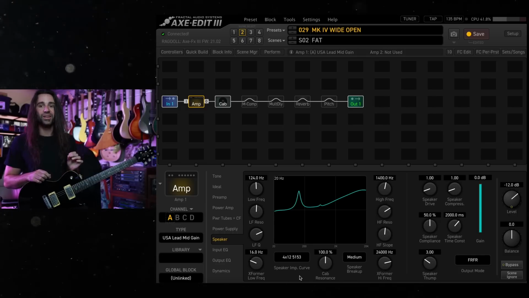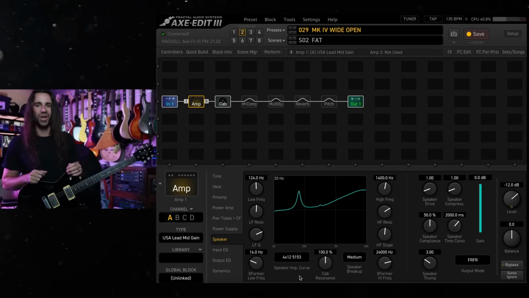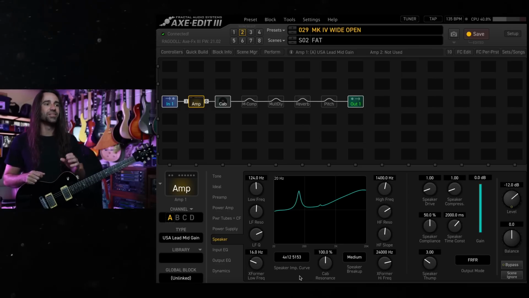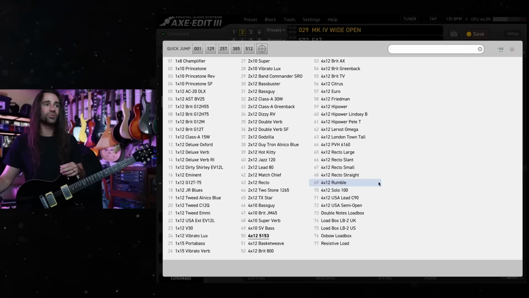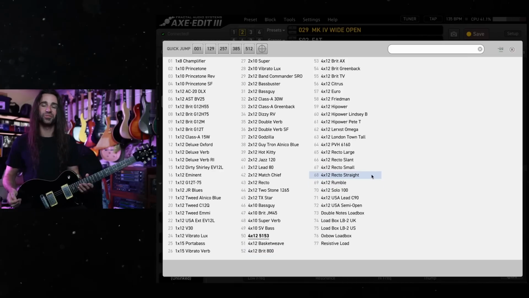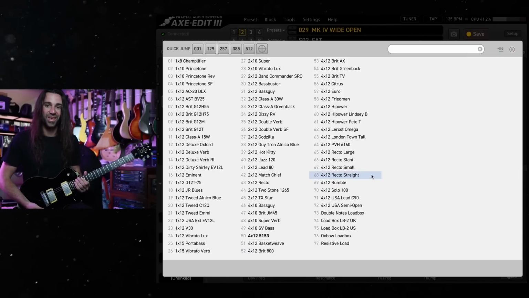So a few things that you might want to try if you really want to get that high-gain, sizzly chug thing going on is, first, play around with the speaker impedance curve. You can see, even though I'm using this Boogie model, I've gone with this 4x12 5153 type. Let's just try, say, a 4x12 Recto Straight and have a listen to the difference there.